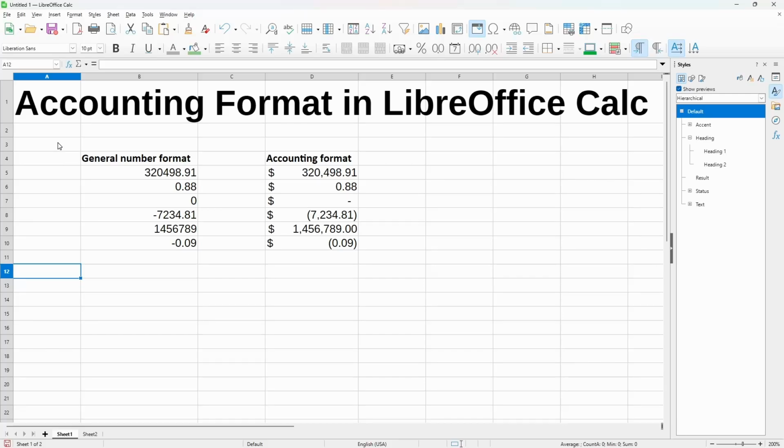In this video, I'll go over how to apply an accounting format in LibreOffice Calc. Specifically, I'll show how to make a list of numbers that look bland and turn it into something that you or your accountant will love.